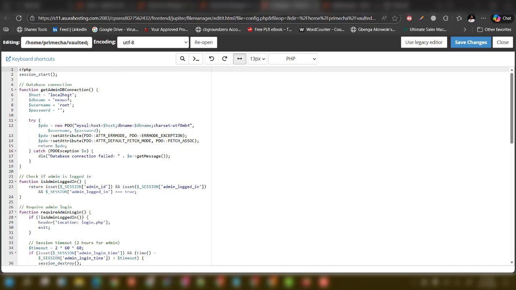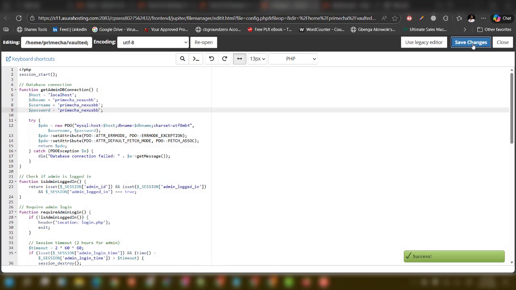Okay, so come back here, remove this, paste it here, remove this, paste it there. Then in between the inverted commas, also paste it there. Then I will save changes. Okay, that is how easy it is to connect your database.